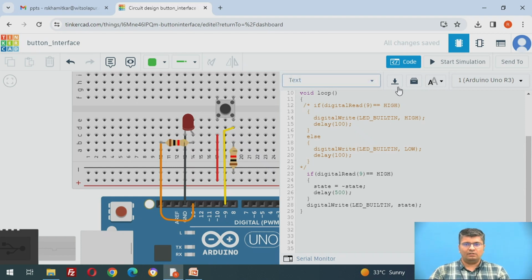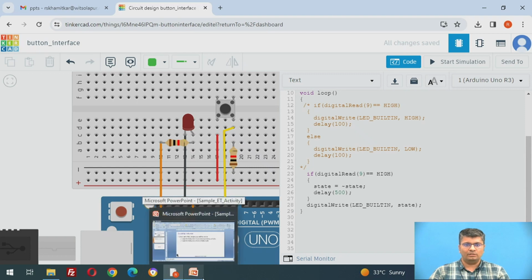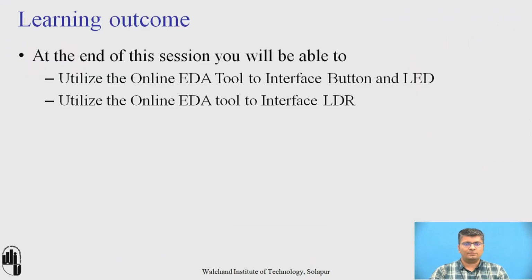With this, the very first part, the LED and button interface, we have finished. Now we'll switch over to the other one. If you see, the first part we have finished, the online EDA tool to interface the button and LED.